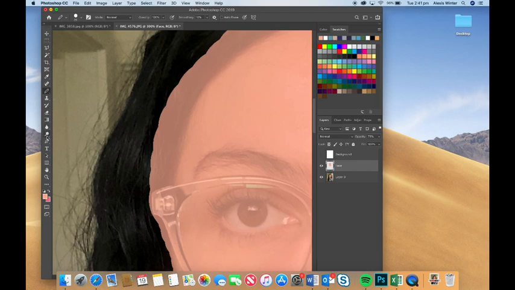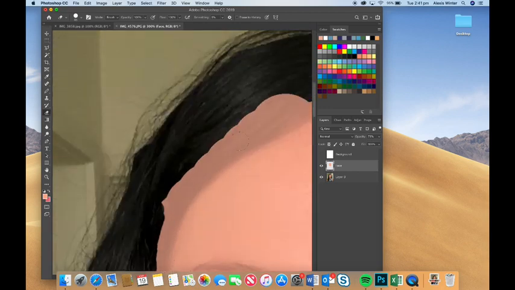So what you can do is, and usually there are tools hidden under these other tools, we need to find the eraser tool, which I believe is here somewhere. There we go. And then using the eraser tool, you can just get rid of the parts that you no longer want on your drawing.